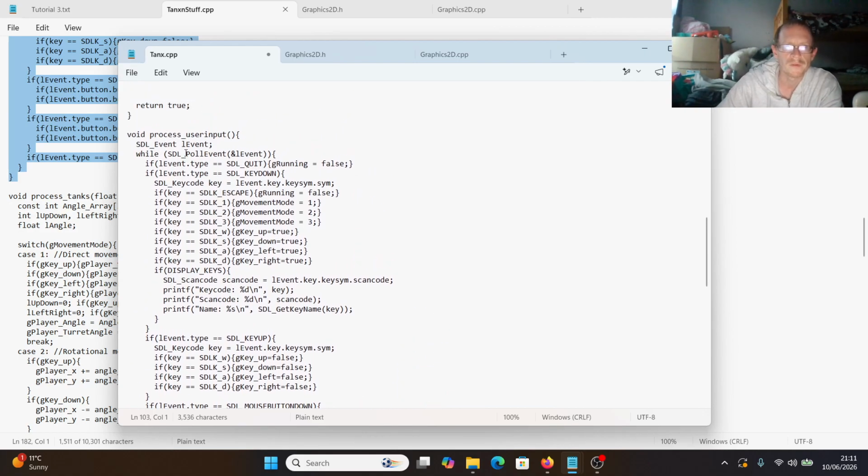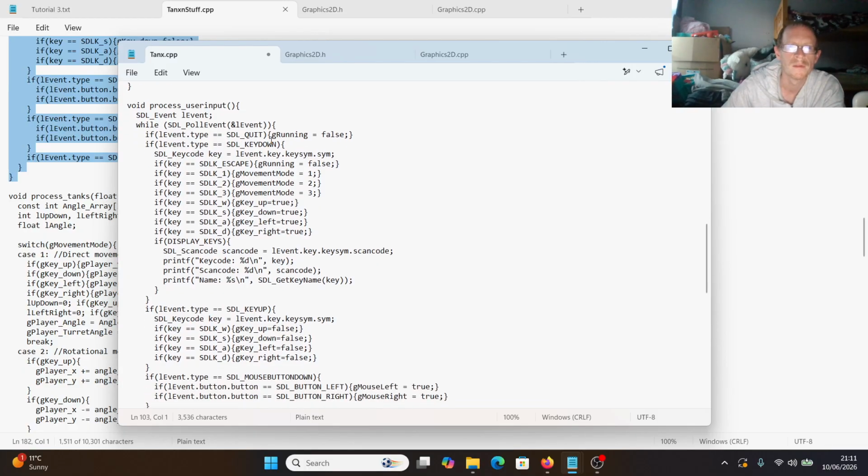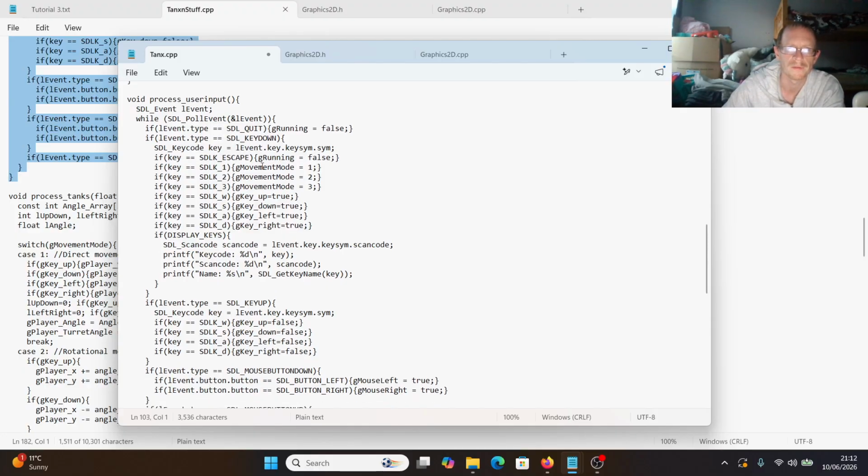Oh, it's process user input. Get the SDL event, poll the events. This is mouse, keyboard, keyboard, mouse, the little close button up here, and all the other SDL events. Quit: if running, then running is false. If they push a key, and then a key down and it gets the code, escape, and we exit, running is false and we exit.